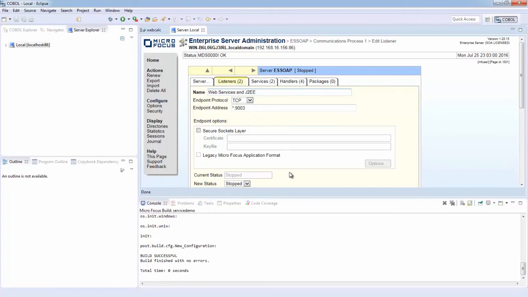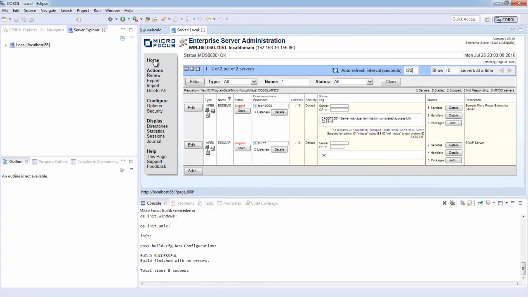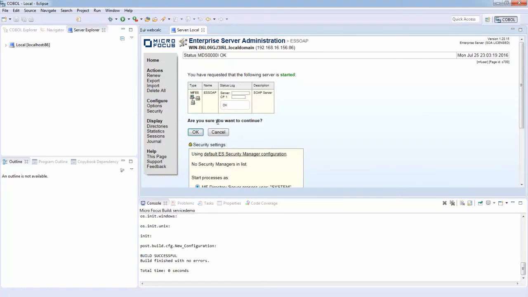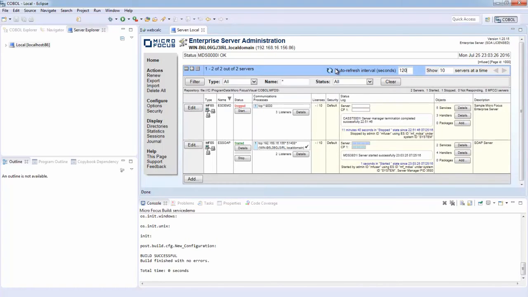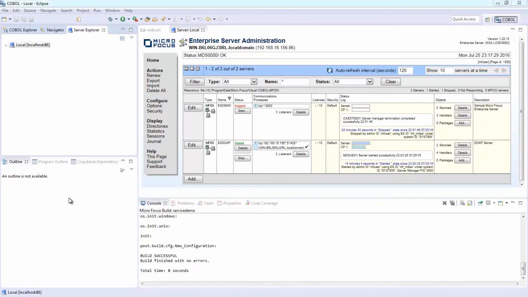I'm finished configuring my enterprise server. I'll click the Home link on the left menu to return to the home page listing the installed enterprise servers. Now it's time to start my enterprise server. I'll click the Start button next to ESSOAP and click OK at the confirmation prompt. I'll keep clicking the refresh icon, and after a brief wait, ESSOAP shows a status of started.